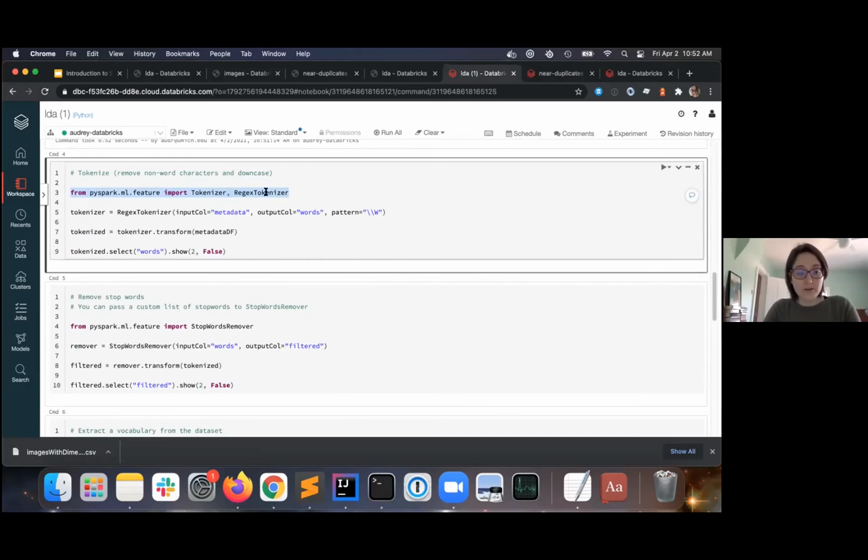So we're going to import their tokenizer library here. And I'm going to build a regex tokenizer, a regular expression tokenizer. My input column is metadata. My output column, we're going to call words. And the pattern that I'm matching on here is a regular expression that's saying, give me only word characters, however Python just decides what a word character is. Or I guess how Spark decides what a word character is.